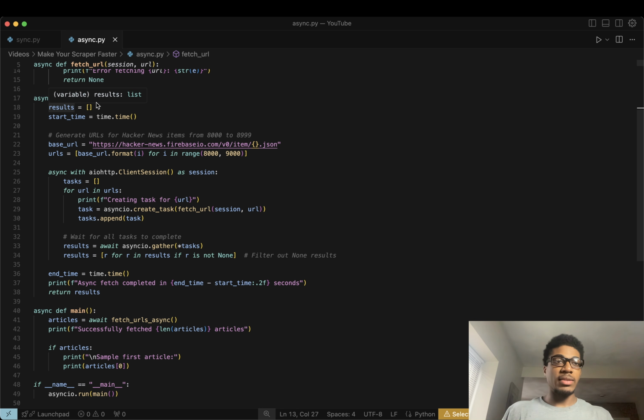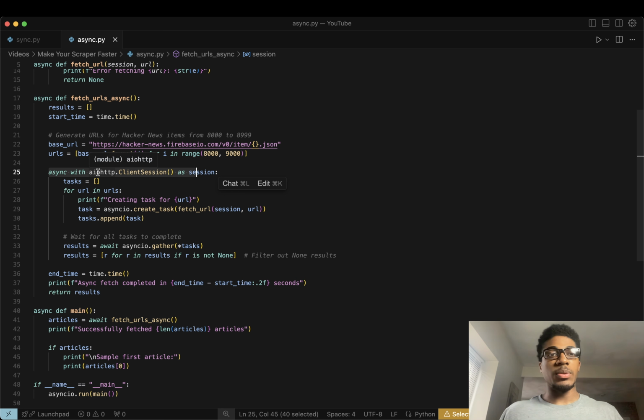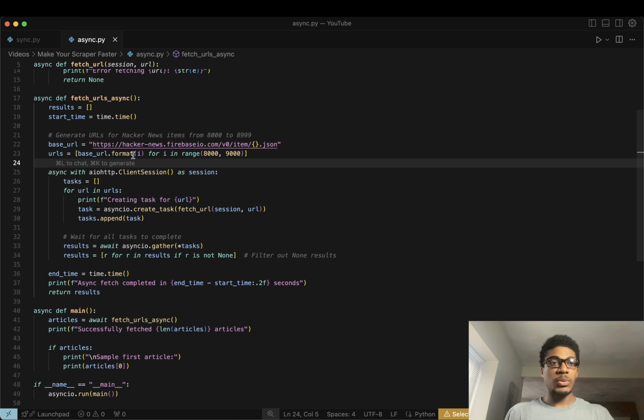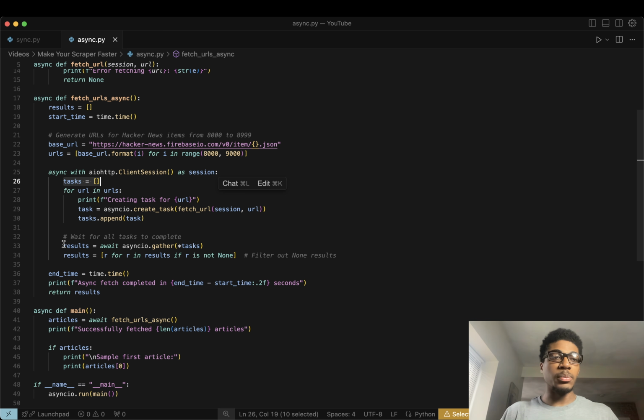Next, we have the main async function. We have results, we have our start time. Then, as you can see, we're doing async with aiohttp ClientSession as session. So what this is doing is it's creating a session, and we're going to have our tasks in this list. And then for each URL, we're creating a task that's going to get done by a worker, and we're going to append that task. And so what this is doing is each worker is going to get a task, go do it. Then once they're all done, we're going to pool it all together.